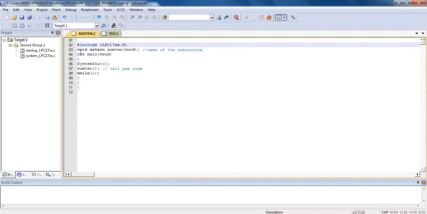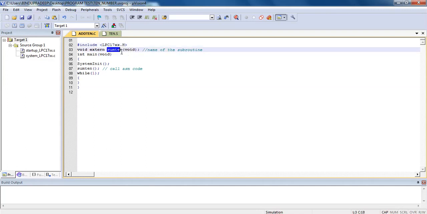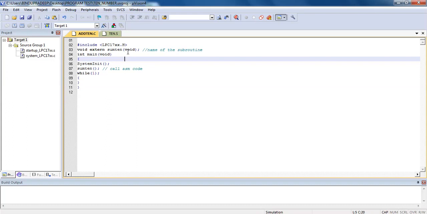Now this is a statement to declare an external function, an external subroutine. The name of the subroutine is sumten, and it does not return anything to the main program. It's a void type of function or subroutine, and especially this subroutine is written in assembly language. Okay, we are invoking a subroutine which is written in assembly language in this main program.